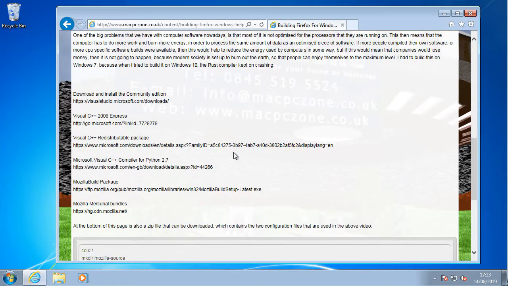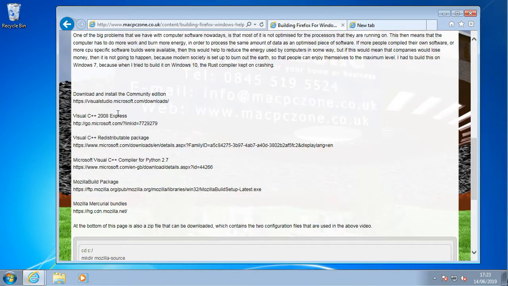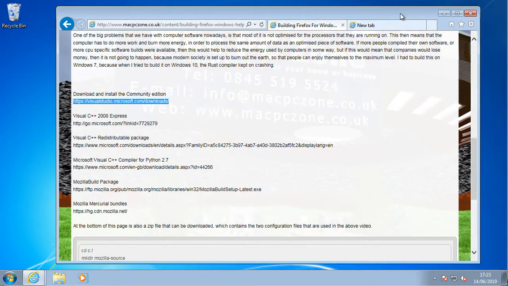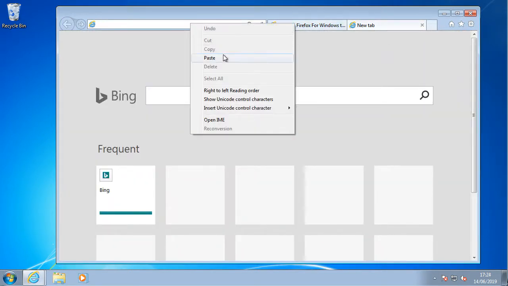Basically it'll have the links on there that you need in order to build Firefox, because there are a lot of dependencies. The first thing we have to do is get the Community Edition of Visual Studio. The version I'm using now is 2019, and I know this one works because I actually did a test build before.